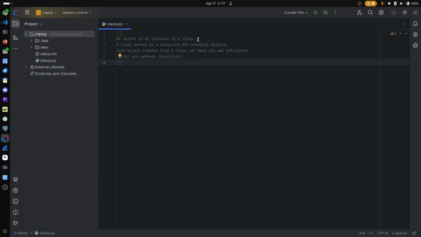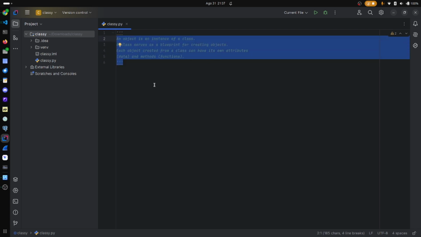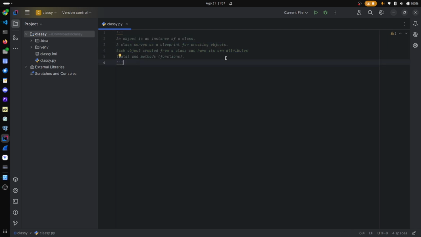I asked what an object in Python is, and it says an object is an instance of a class. A class serves as a blueprint for creating objects. Each object created from a class can have its own attributes, data, and methods. Okay, attributes, data, sorry. This is very confusing to a beginner, and we will try to break all this down step by step. Now, there are two things we need to identify here. We need to identify attributes, and we need to identify methods.